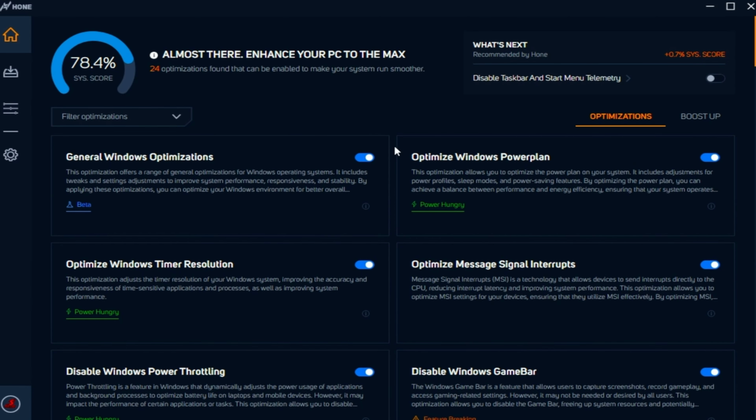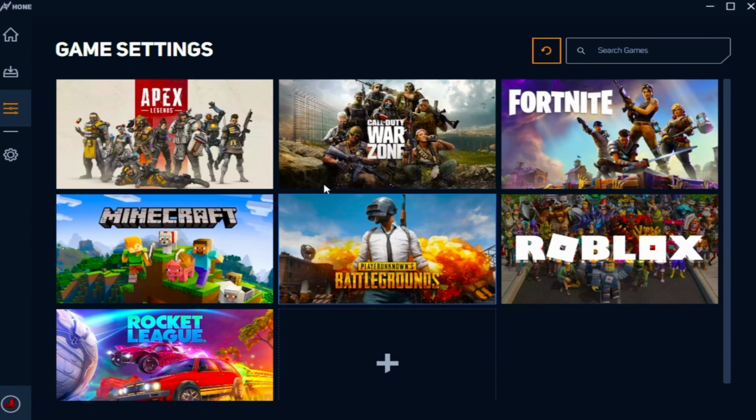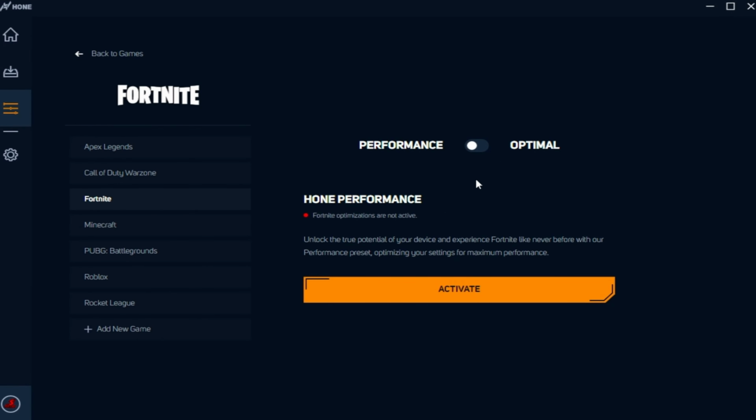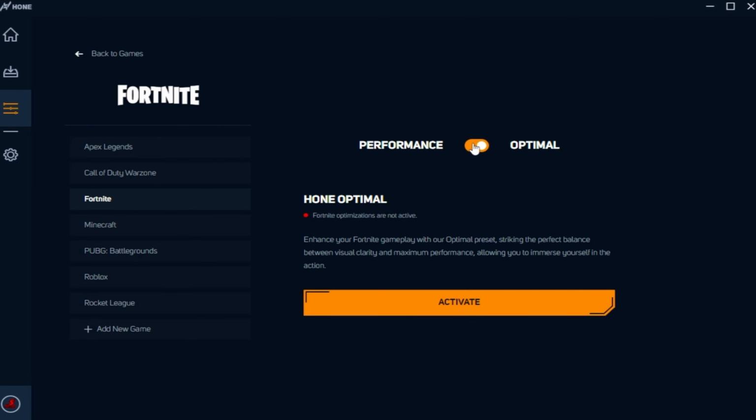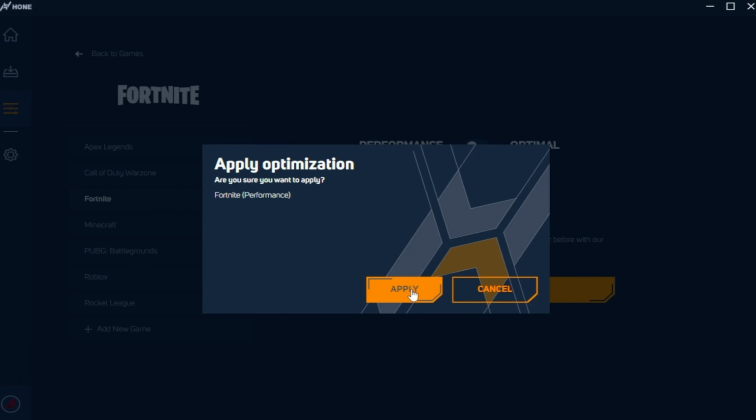Once you have applied these settings and restarted your PC, go to game optimizations and you'll see all your games that you have. But when you go to Fortnite, make sure you put this on performance, not optimal, performance, and then you click activate and then apply.